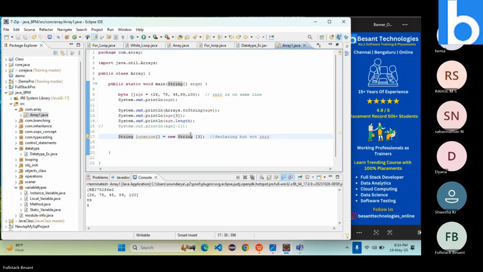Okay. So here initialization is done on the same line. But here I'm just defining the length of an array, whether I'm going to store 3 values or 5, according to my wish, I can give the number here. Now I'm going to store only two values. So I'm giving the number 2. Now I need to assign the value.